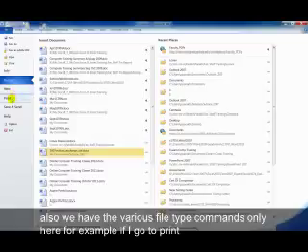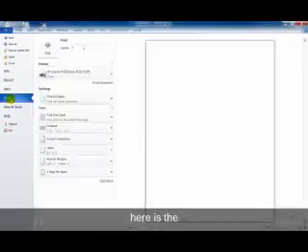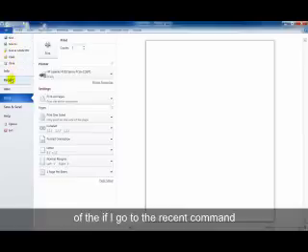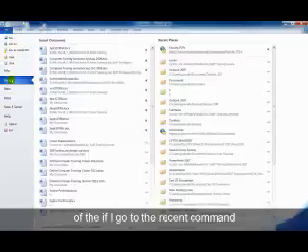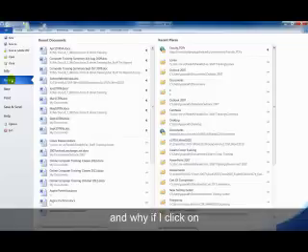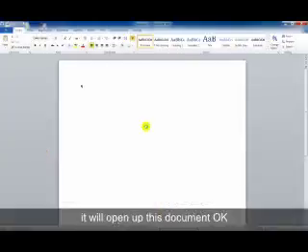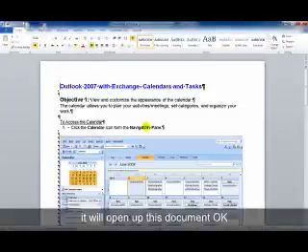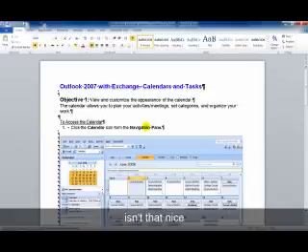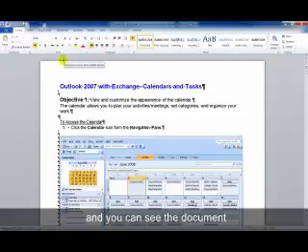Also, we have various file type commands over here. For example, if I go print, here is the print command. And if I go recent, here's the recent command. And if I click on any of these, for example, if I click on this button, it will open up this document, okay? Isn't that nice? And you can see the document, okay?